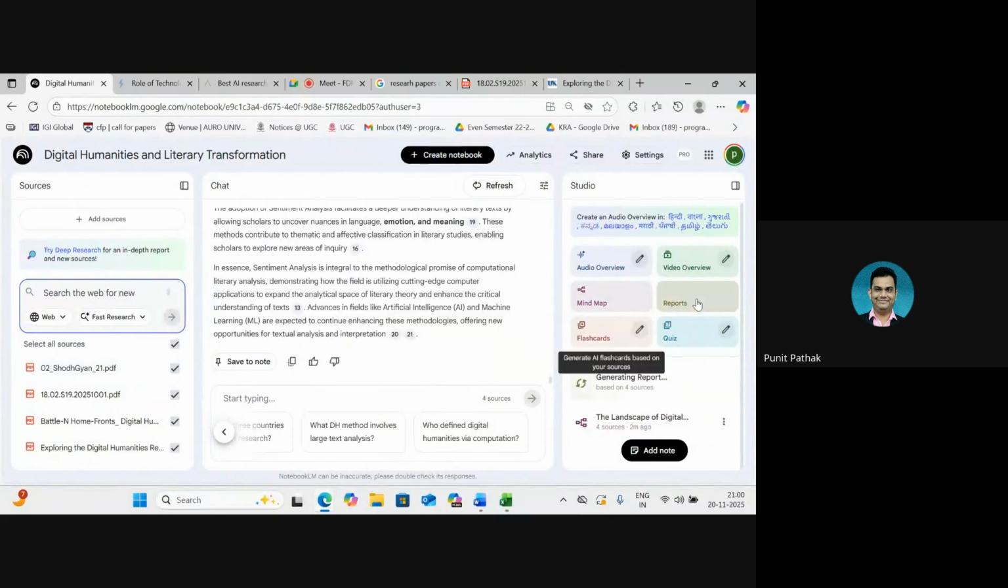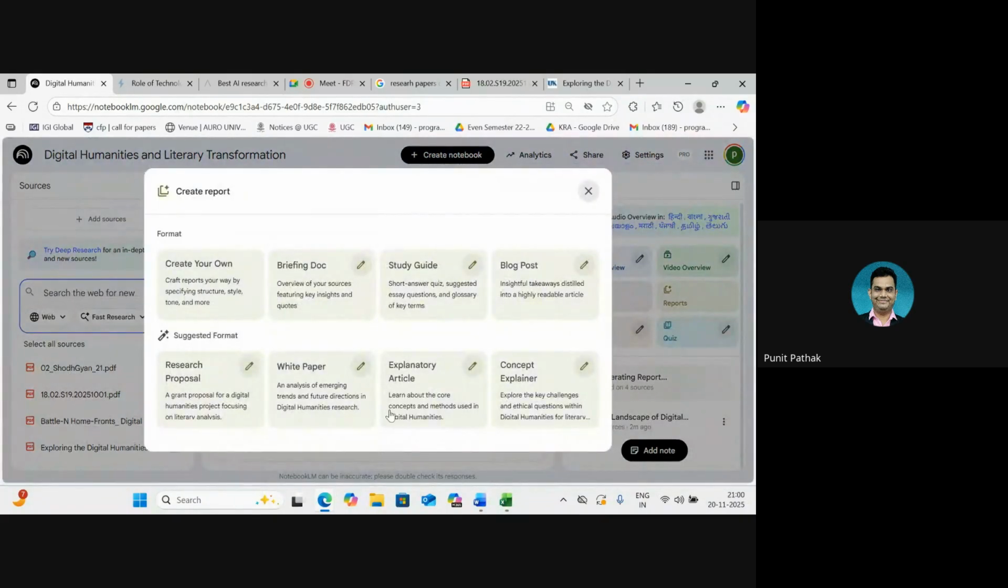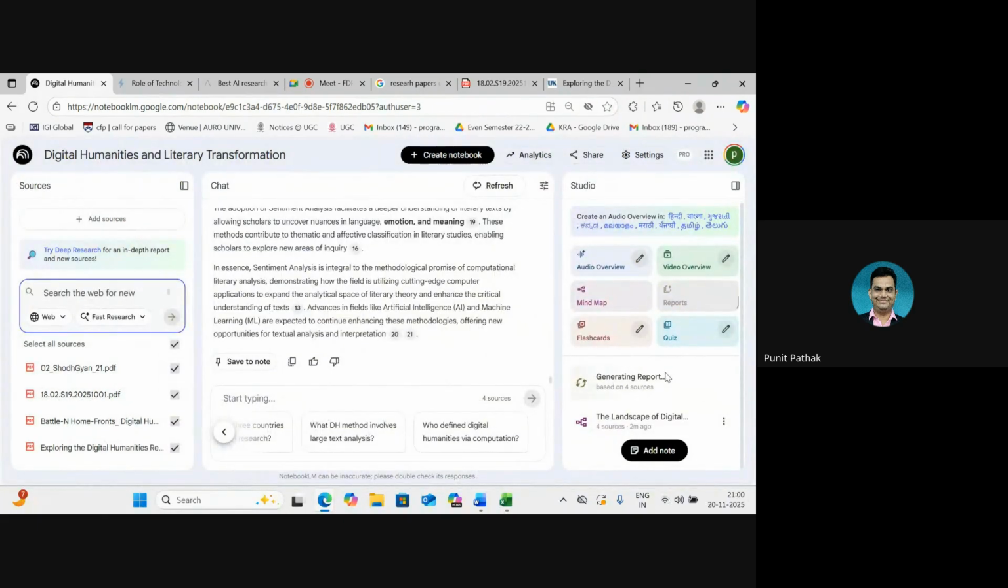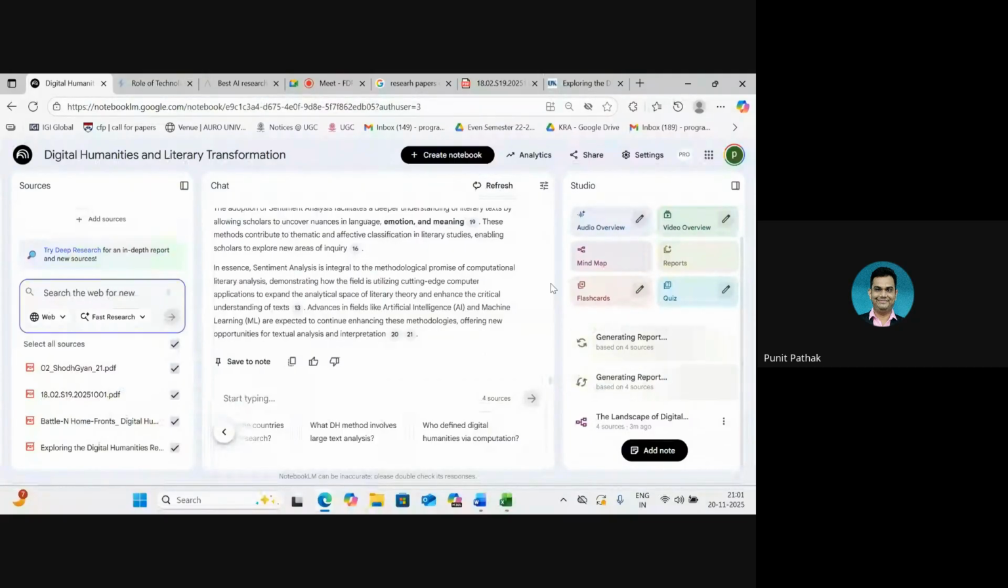But not only that, we also have these very interesting parts right here. Let's say a research proposal, where it automatically assumes a prompt, or a grant proposal for a digital humanities project. It will generate both of them. It will take some time, of course, because it is going to read through all of these and then generate an output on the basis of that. So we'll just give it a few seconds.